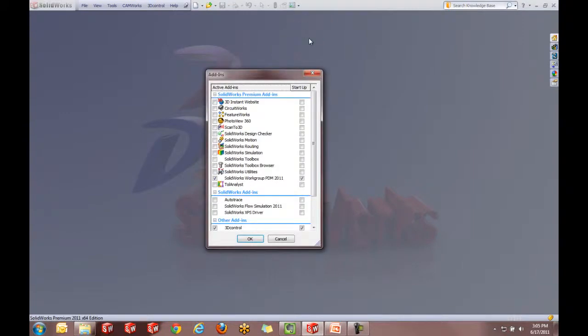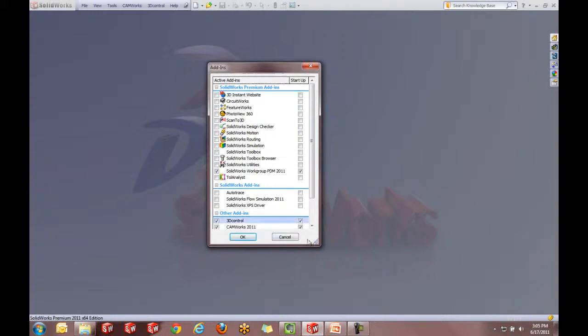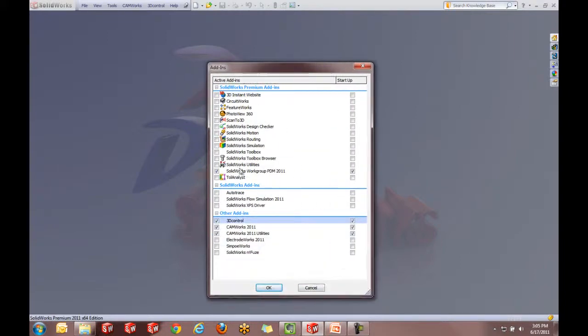If we go into the SOLIDWORKS add-ons up here, where we have some of our other add-ons, such as Motion, SOLIDWORKS Routing, Simulation, and all this stuff, Toolbox. Down here we have CAMWorks, so you can just turn it on and off in here.